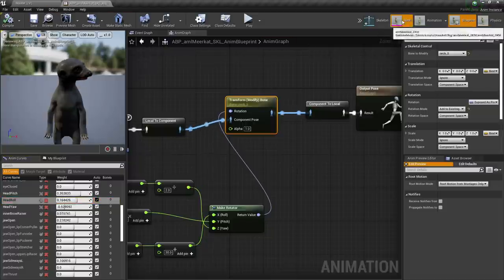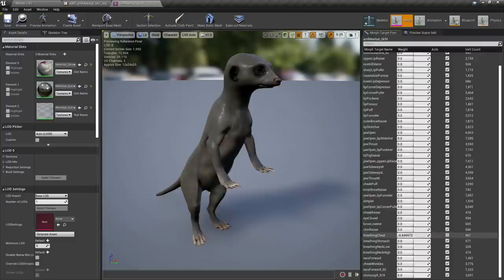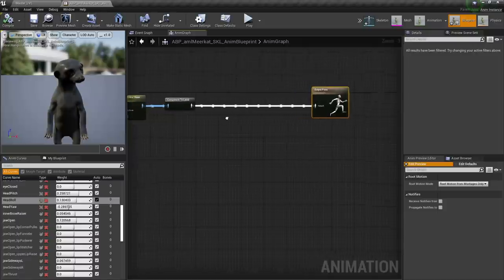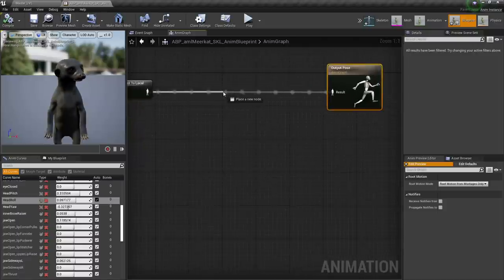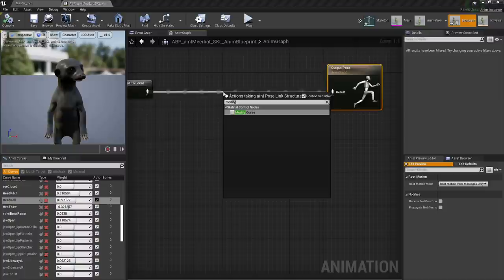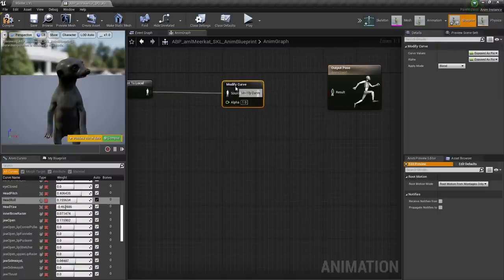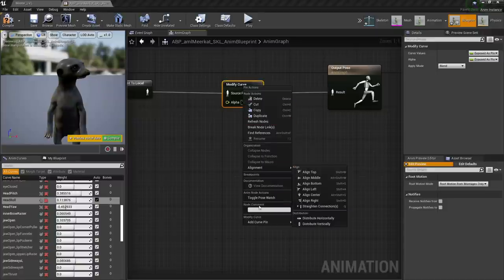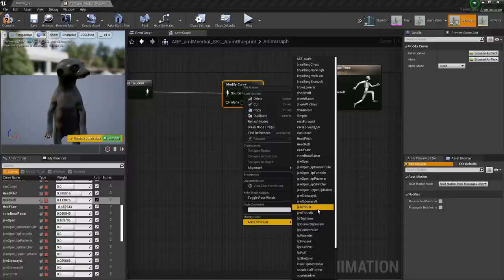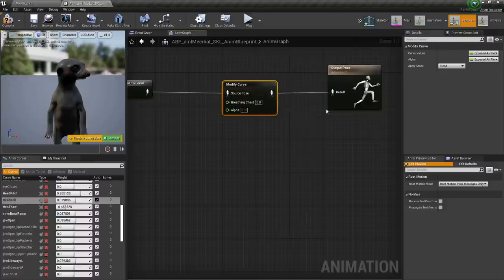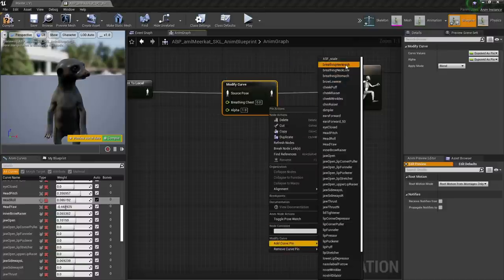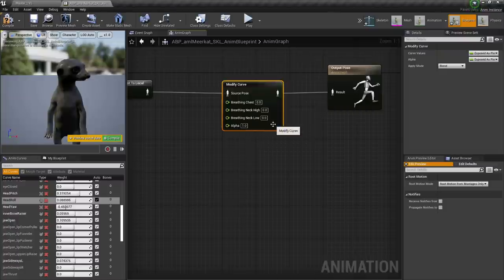The Meerkat has 4 blend shapes that allow it to simulate the movement of breathing. Let's do something to animate this. The Modify Curve node allows us to modify the value of a blend shape of our controlled mesh. Let's add to this node the 4 curves that simulate the breathing of the Meerkat: breathing chest, breathing neck high, breathing neck low, and breathing stomach.